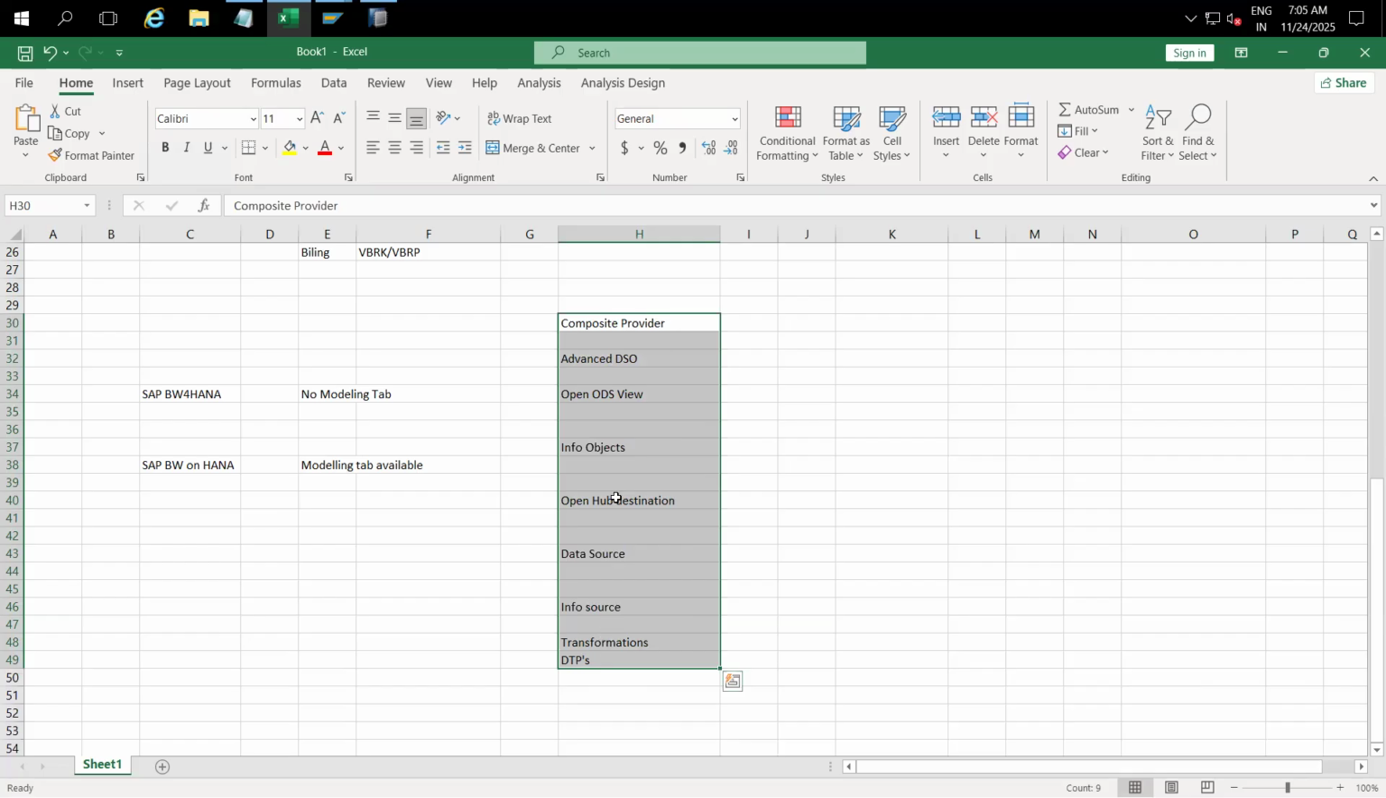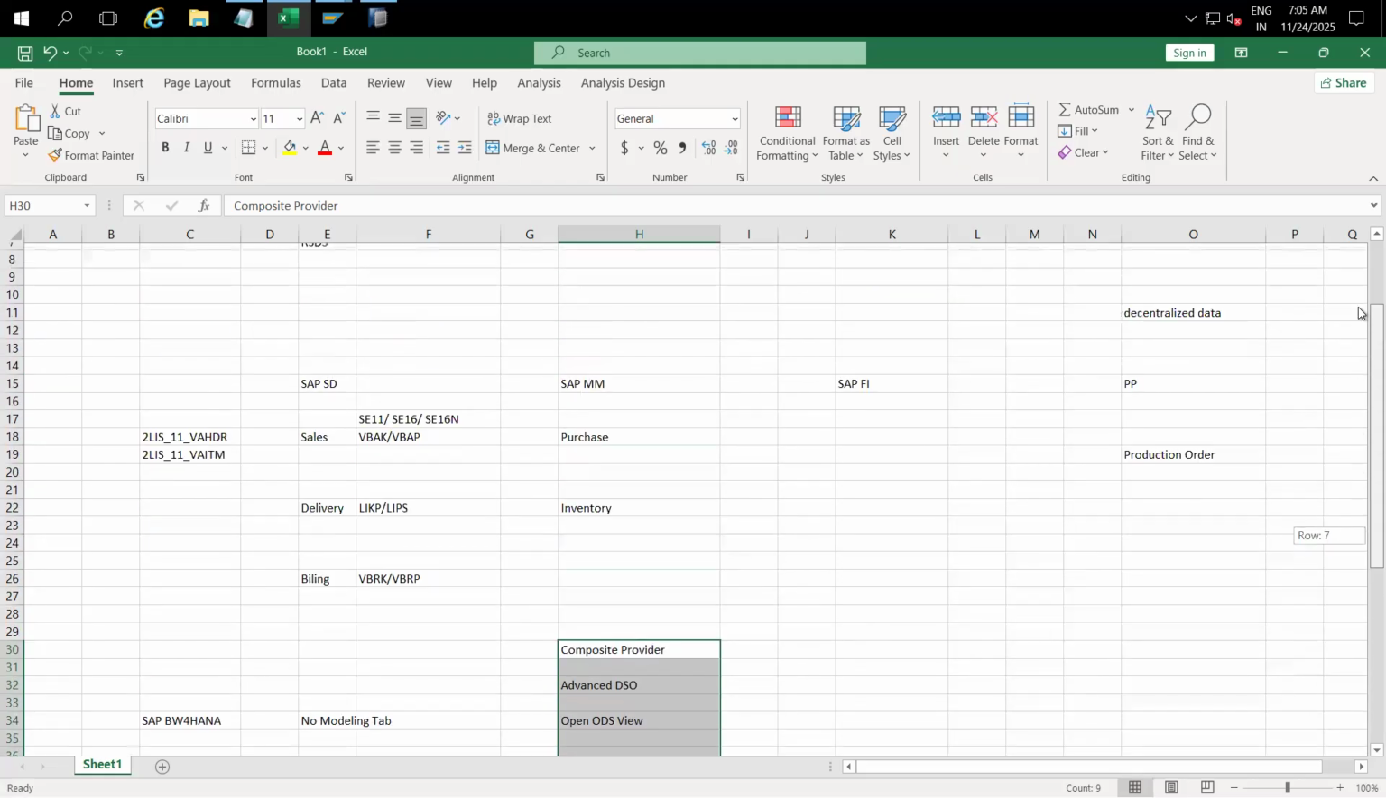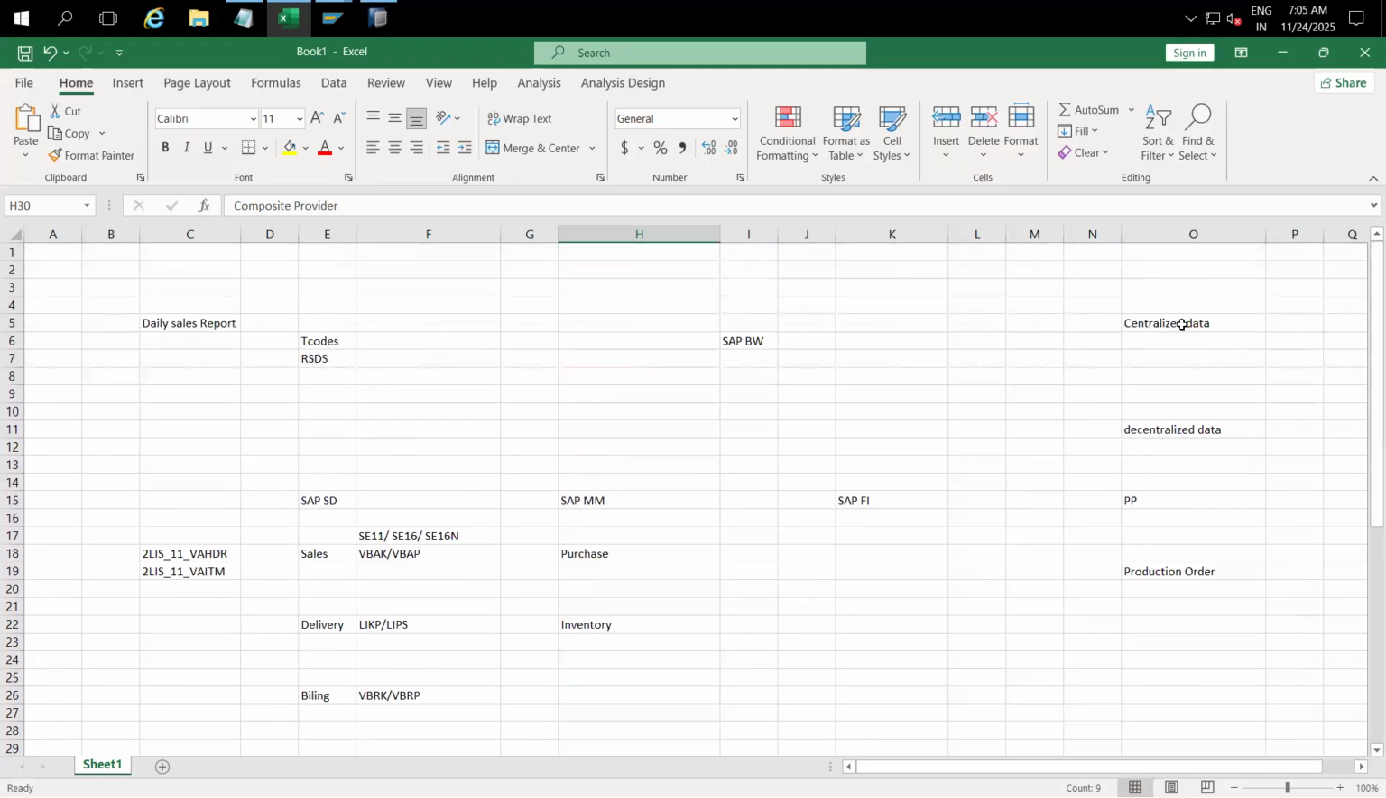Very simple. These subjects are very simple, and we'll see tomorrow onwards how to create these objects and all. And then, sorry, I need to cover this centralized and decentralized.